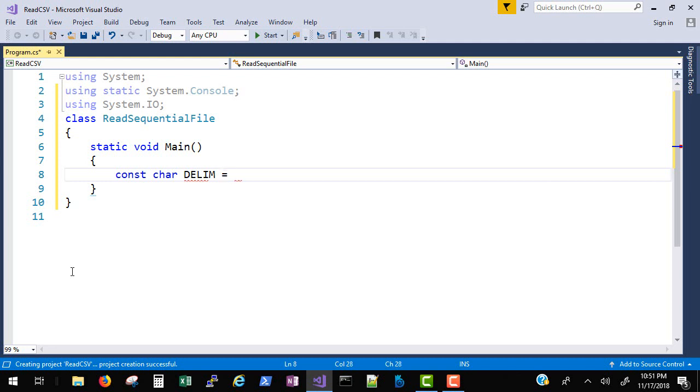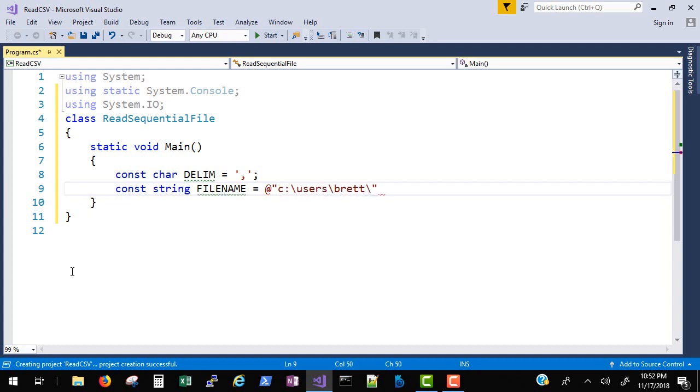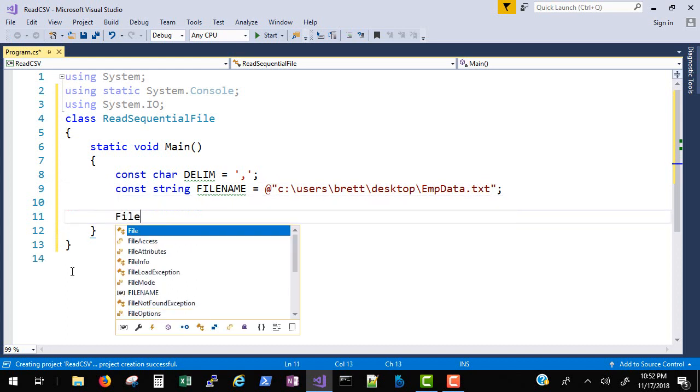And let's set up a constant char delimiter equal to a comma so that we can read our comma separated value. And let's create a file name, actually the same file name that we created last lesson. We need to open that file now. It already exists. It already has data in it. It's empdata.txt.